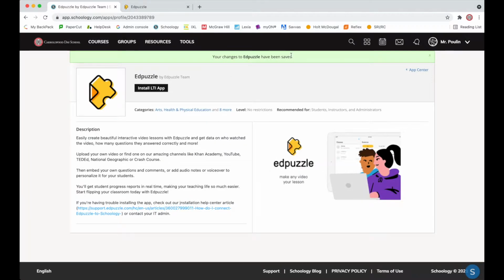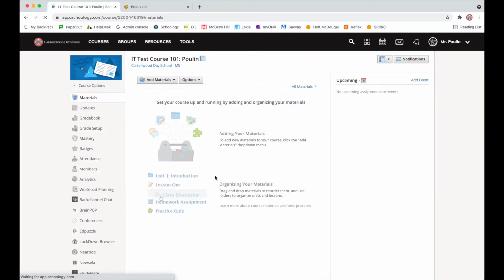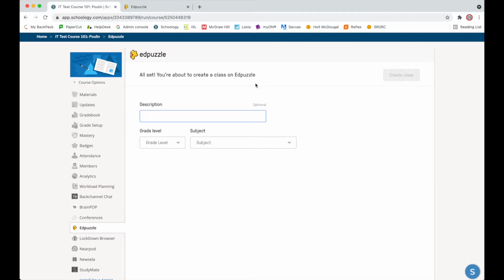You can see my changes have been saved. If it weren't here to begin with, if I go back into my course, Edpuzzle now shows up on the sidebar, so it's now available to use as this integration. I'm going to select it, and you can see it's going to ask me to create a class in Edpuzzle.